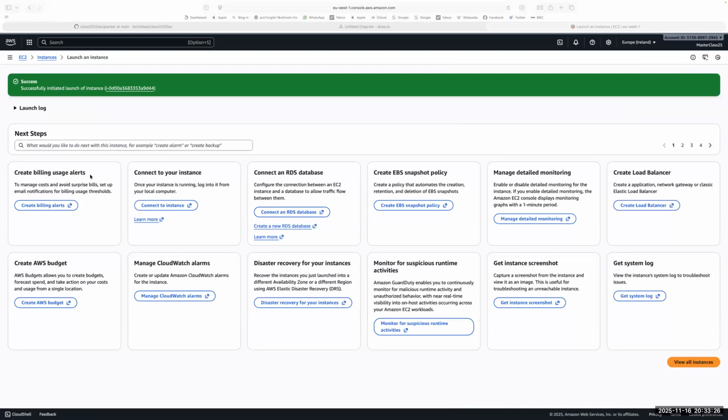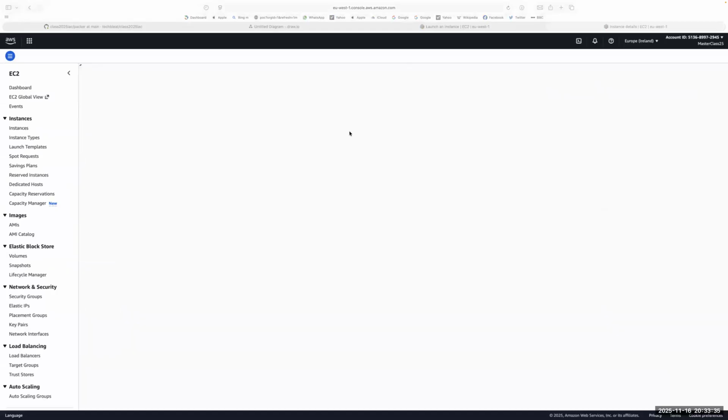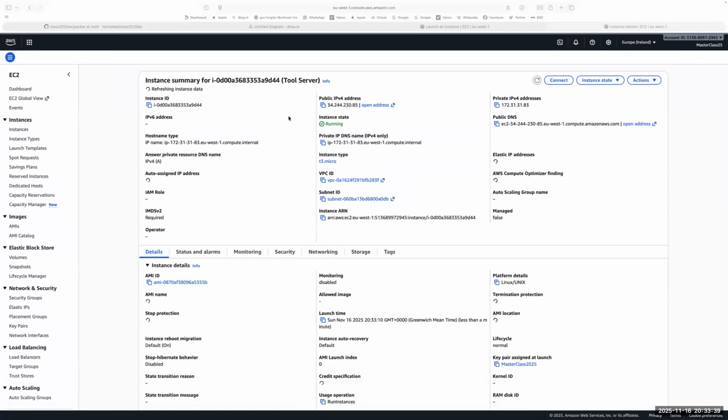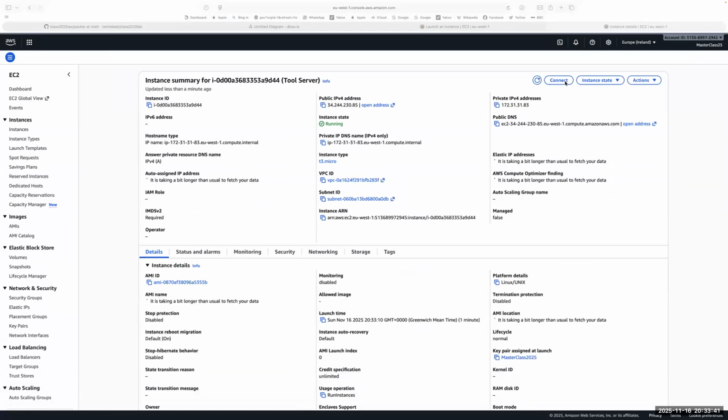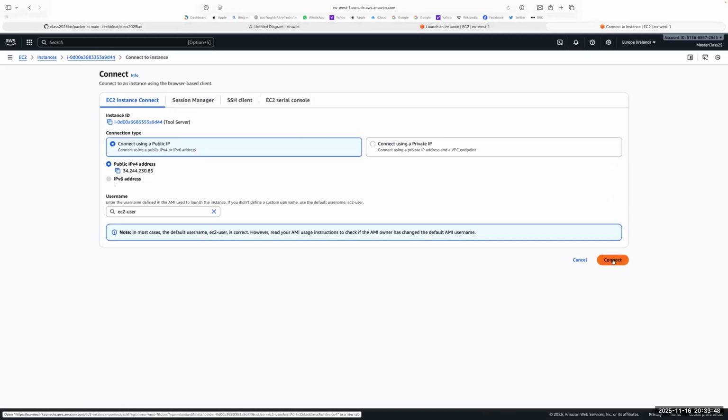So the tool server gets created. Then we'll find the server. All right, so we can connect to it. So obviously, for the tool server to work, let's connect to it.